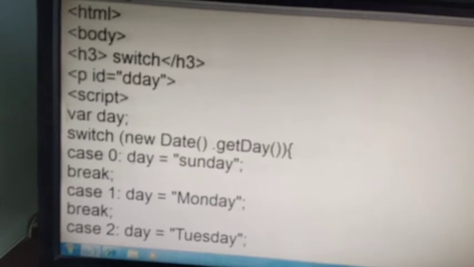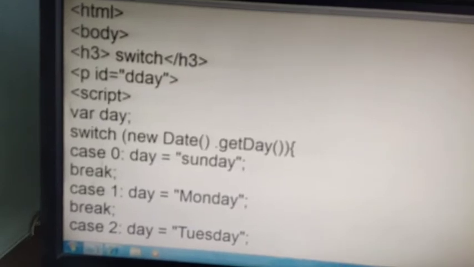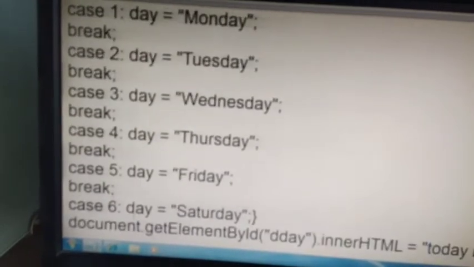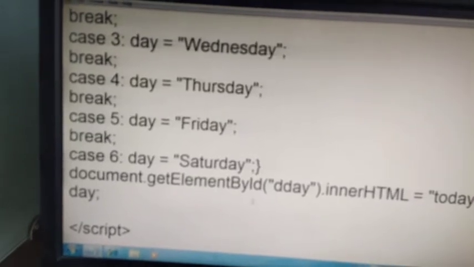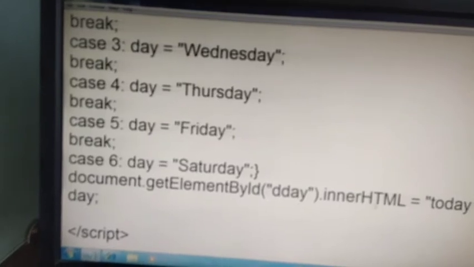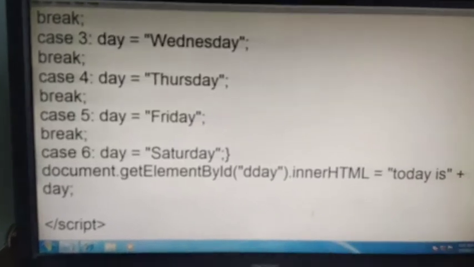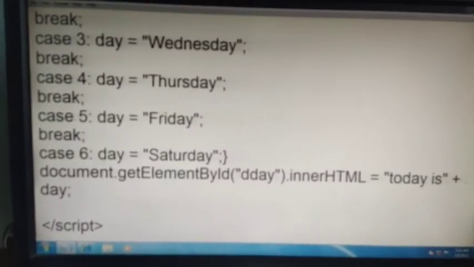Case 0. In case 0, day is equal Sunday, break. If it is true, then break it. If case 1, day is equal Monday. Case 2, case 3, like this. Case 6, Saturday. Document dot getElementById, dday. So it will be called by dday. Inner HTML I have written today is day. So today is plus day. Whatever day is assigned from the switch case, it will show you the output.